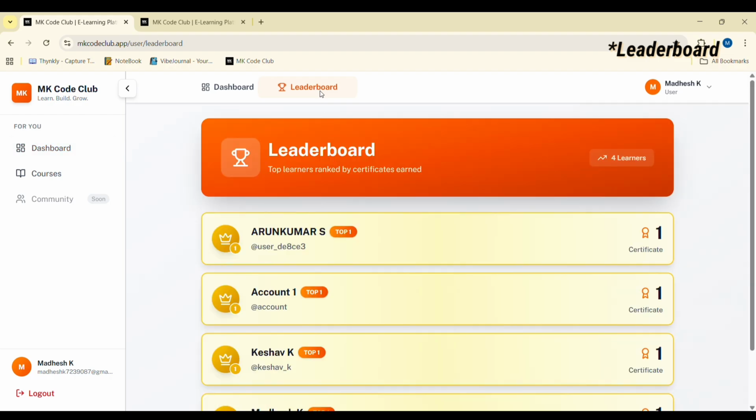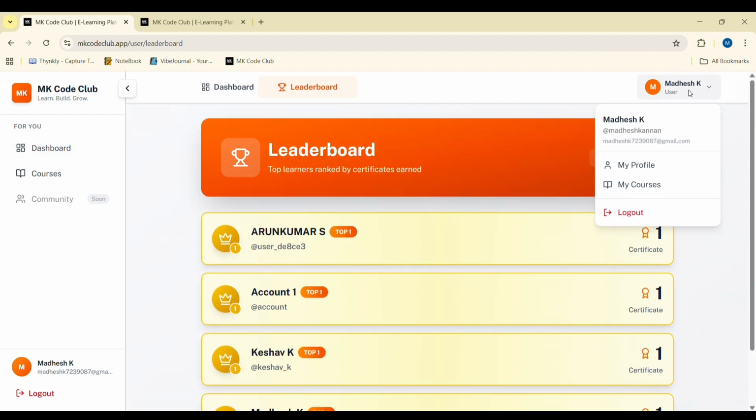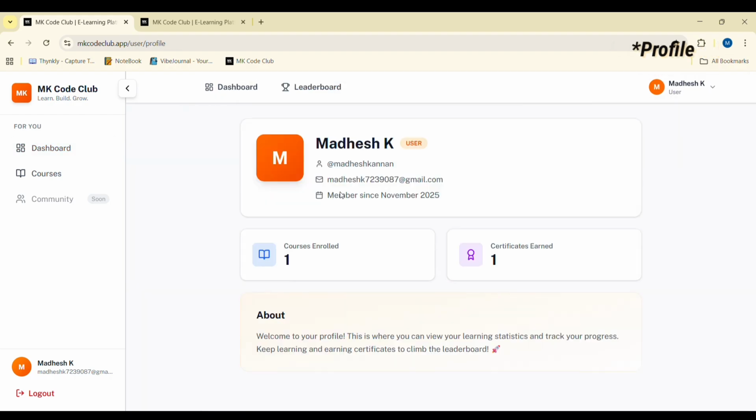Here near the dashboard, there is one option for the leaderboard. It shows the ranking of the users who got the course completion certificate.